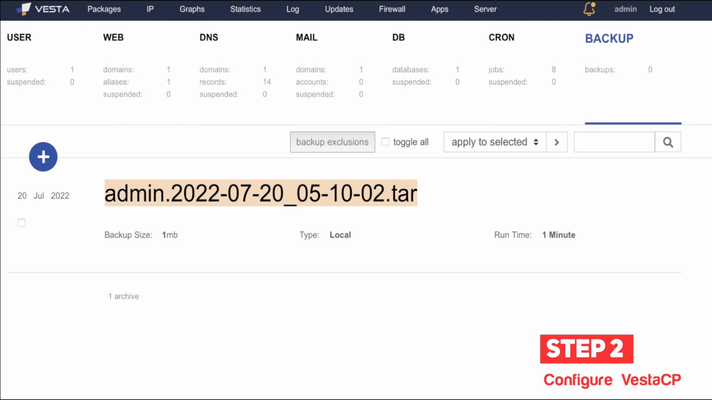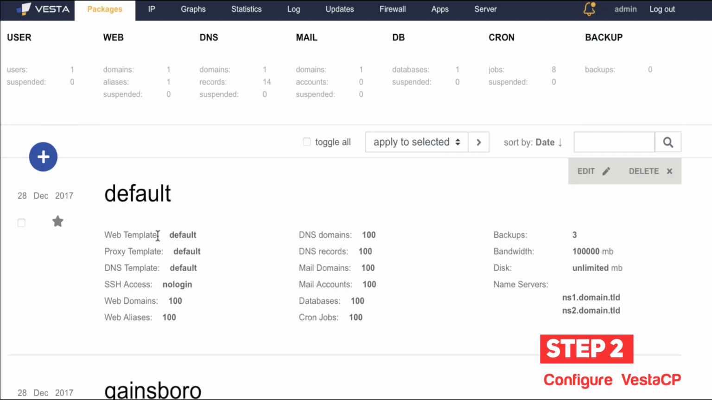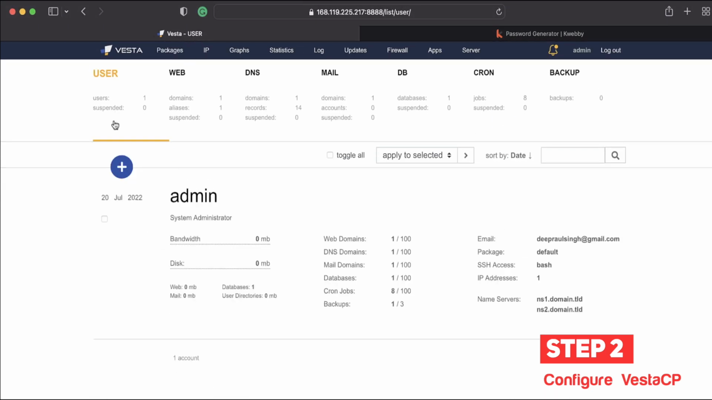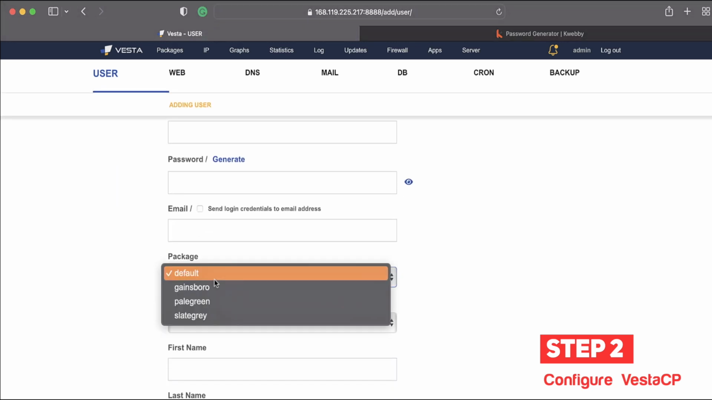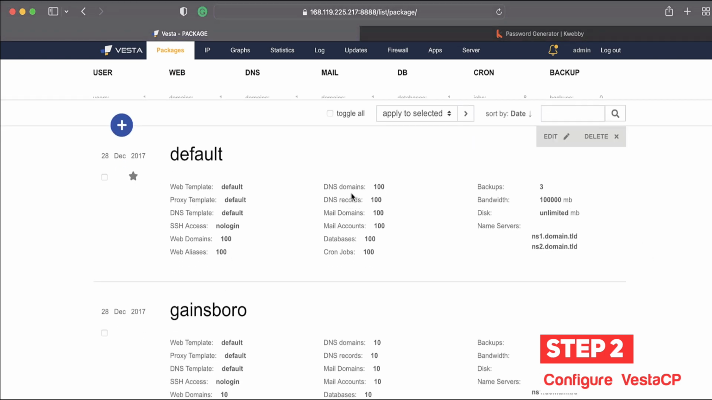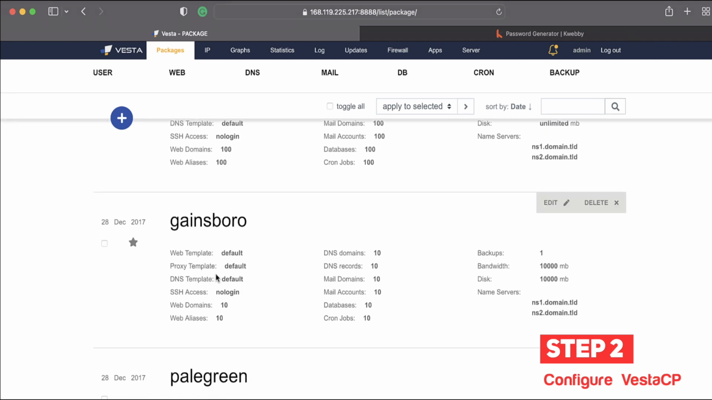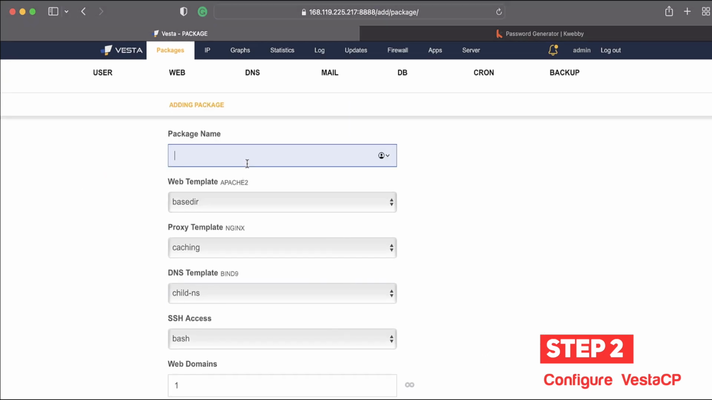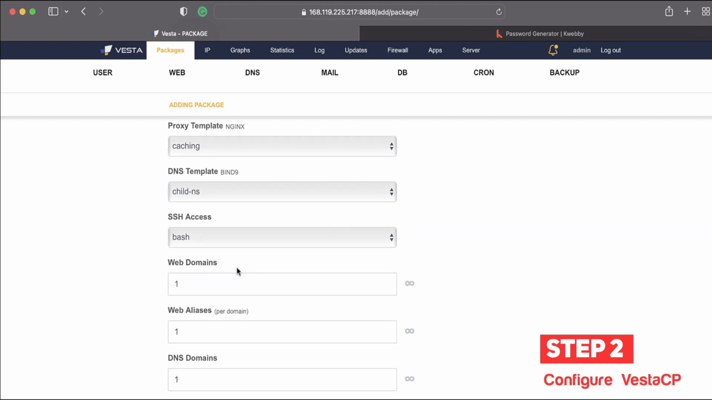So here you have a main menu, which is the packages. These are the packages which you can configure, like when we were using the user tab here, and if you want to add a user, it has an option of packages. So here you can configure those packages. Default includes everything. Suppose you have a hosting business, and you have multiple users on one server, like shared hosting, then you need to create a package. You can easily create a package here. You just need to click add package. Then you can name your own package here, and you can configure everything from here.